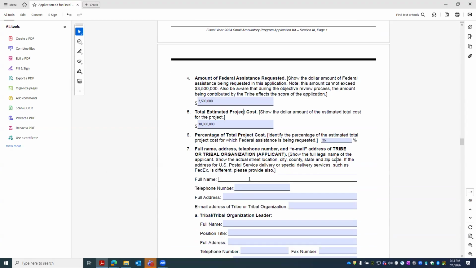So next is the full name, address, and phone number of the tribal or tribal organization applicant. So this is like the tribe who's going to be applying. So this is where you will put, we'll just put, all right, we'll just put XYZ Tribe of Oregon, telephone number, full address, and then the email.